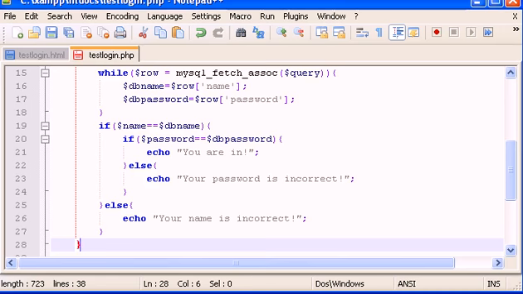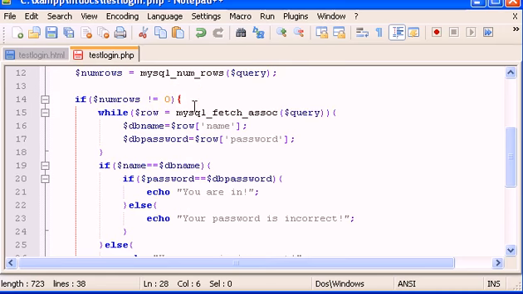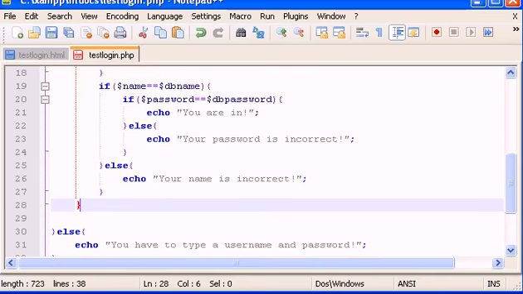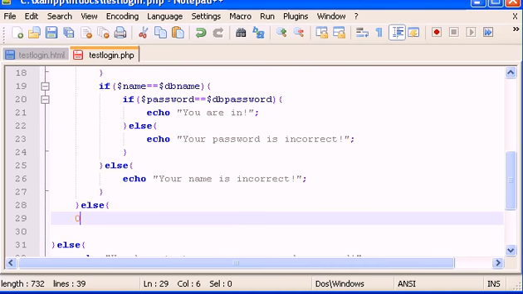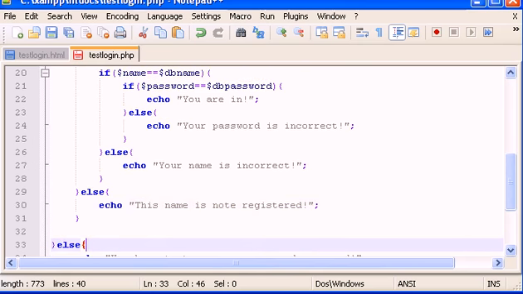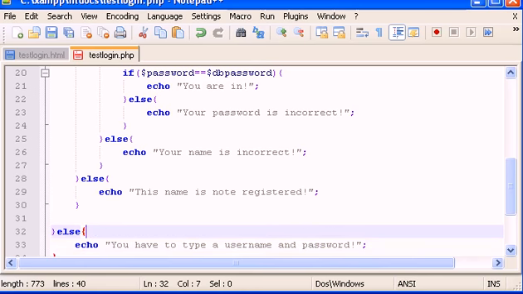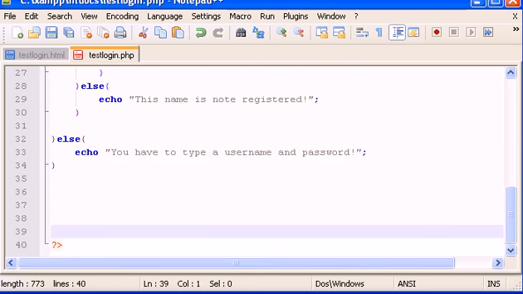And another else is for if your name is not registered at all. So if the query doesn't return anything with your name or your password, we type else, and here we type echo "this name is not registered". Okay, and that's it. We are done with our PHP script.